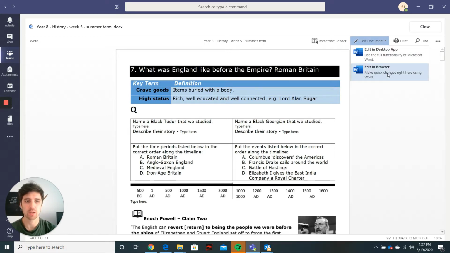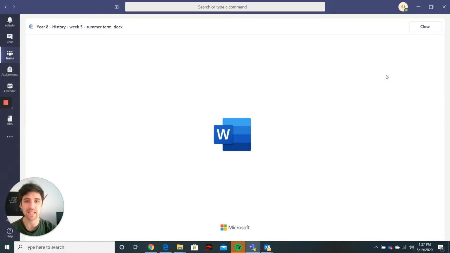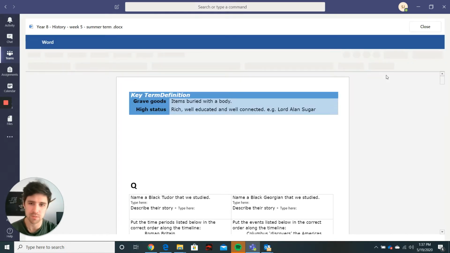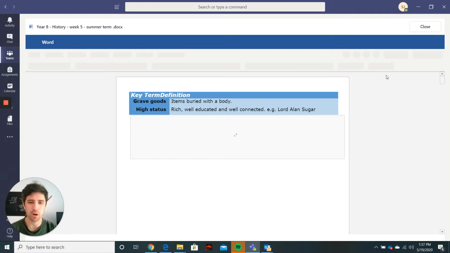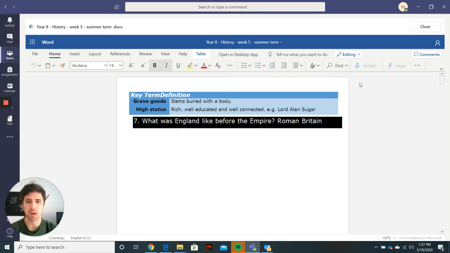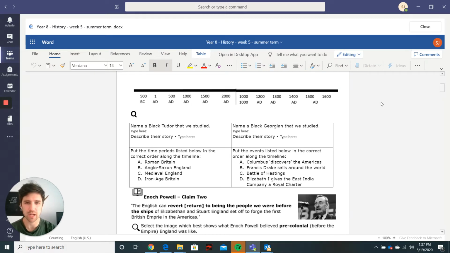And then you can either click Edit in Desktop App if you've got Word and you want to do it on your own version. Again, watch my video. It explains how to upload this onto Teams once you're finished. Or if you don't have Word, click on Edit in Browser. It's then going to move things around. Don't worry about it too much. It will change back once you're finished, I promise. And you're not going to get marked down for things being in weird places.